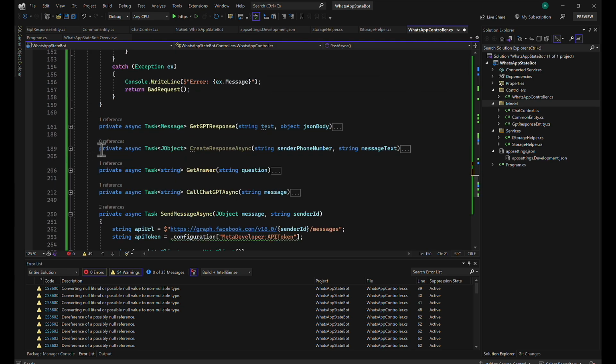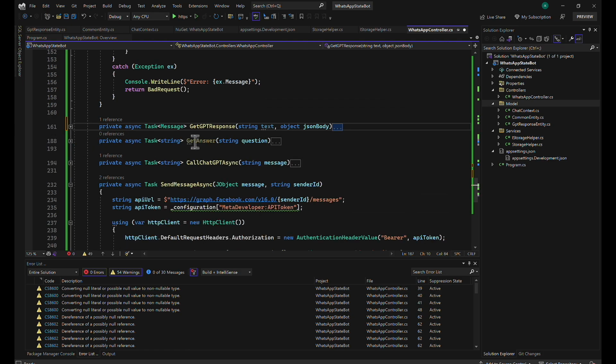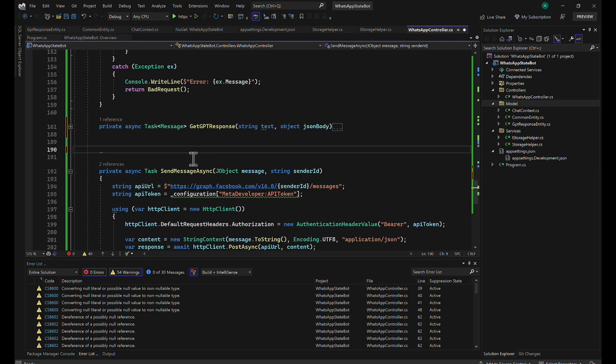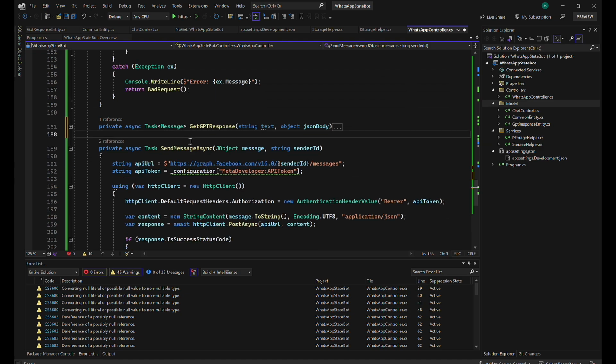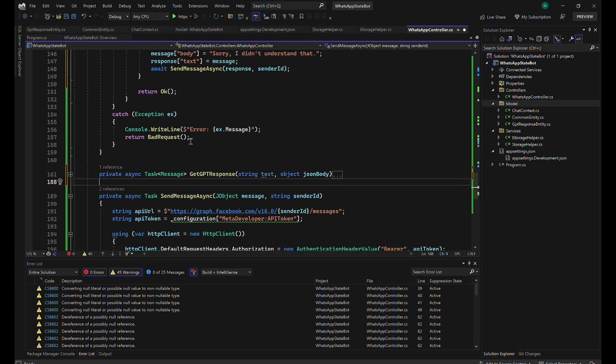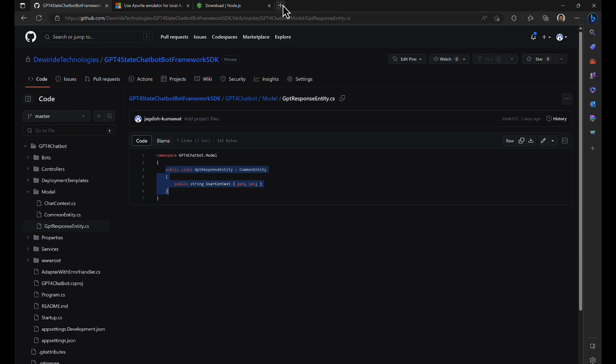Next, we can get rid of this create response. We can also remove this get answer. Call chat GPT. Okay, everything seems to be fine. Now let's configure our Meta application.